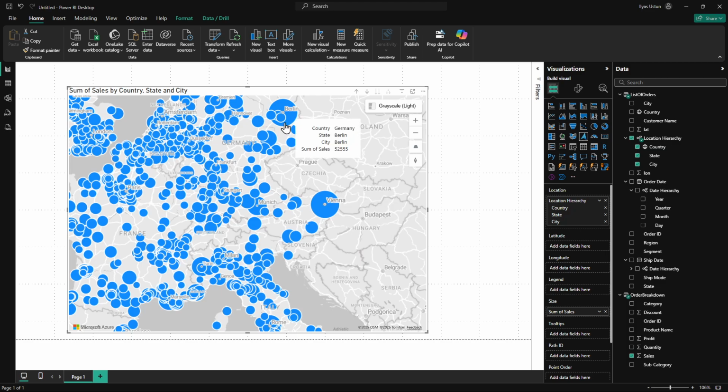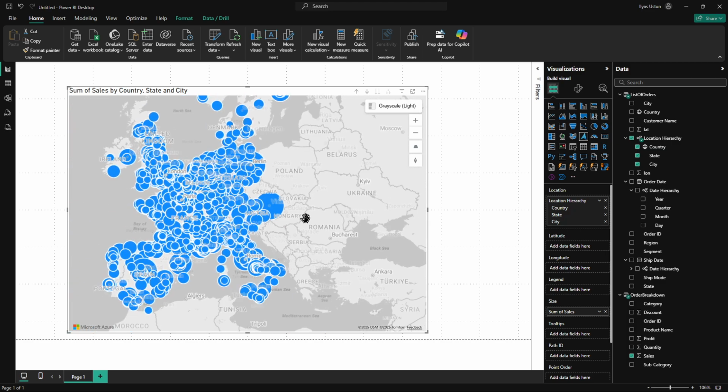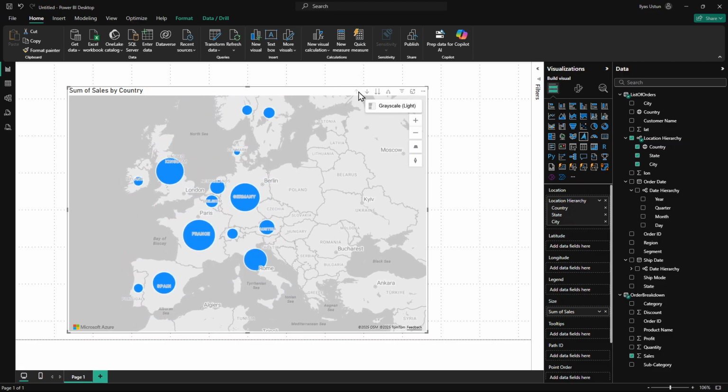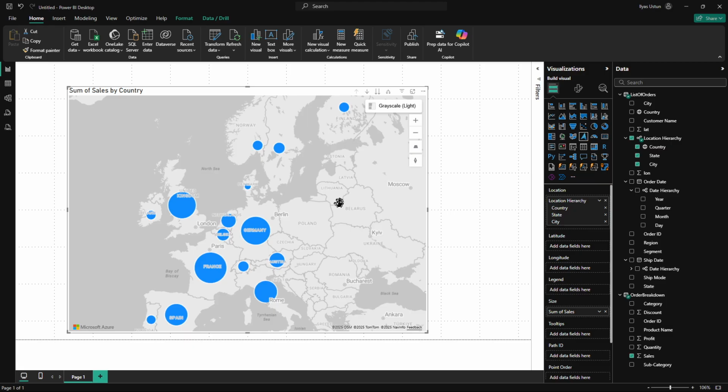So you see Vienna is big, Berlin is big. So that's what this is. Okay, let's drill up to the country level. Good. How about the color? Okay, we can make use of the color too.